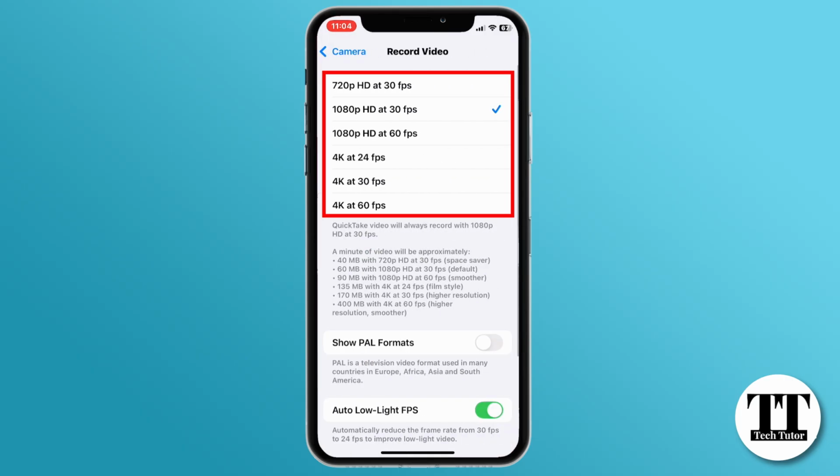Here you'll see a list of available video quality options, such as 720p HD at 30 fps, 1080p HD at 30 or 60 fps, 4K at 24, 30 or 60 fps. Select the resolution and frame rate that suits your needs. Higher resolutions like 4K at 60 fps give you top quality footage but use more storage. Lower options like 720p help save space if storage is a concern.